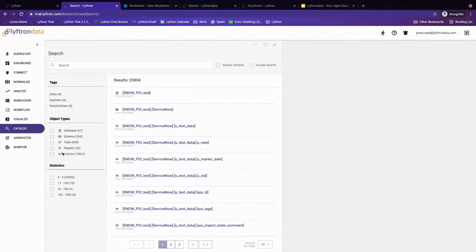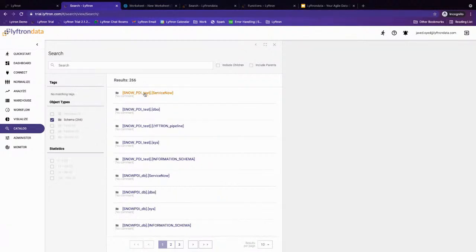Now, the second way is that if you want to figure out all the databases in your platform or all the schemas that are being used, or maybe all the tables, simply click here and it will give you the list of all that. And then you can search based on those table names, on the specific keywords that you are looking for.